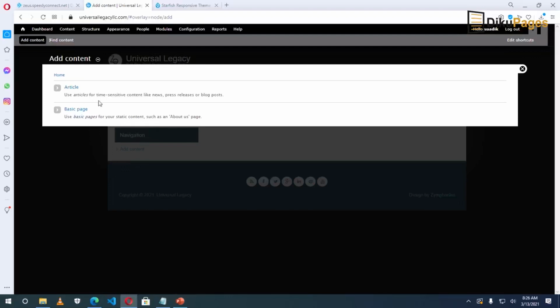And these are the 2 default content types Drupal will give you as soon as you install Drupal. However, you can also create your own content types depending upon what kind of content you want to post on your Drupal website. So now we simply want to create pages for our website. So I'll click on Basic Page.